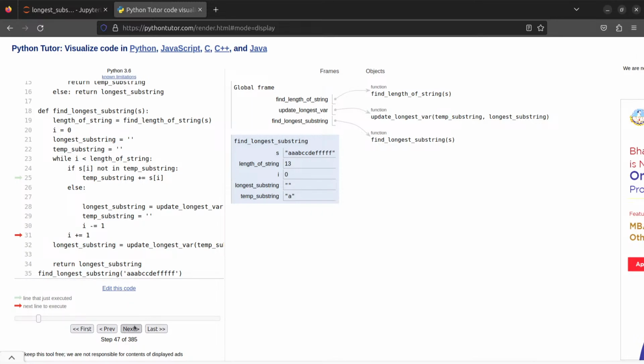So now the value of i will be incremented. You can see that the value of i is getting updated. Now i becomes 1, and it's checking if 1 is less than the length of the string. True. So again it's getting into the body, checking if s of 1 is present in temp string. It says yes, because s of 1 not in temp string is getting false, isn't it? Because an A is already present in temp string.